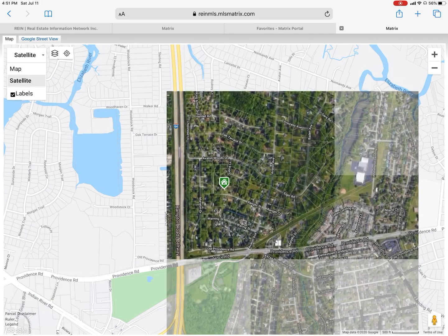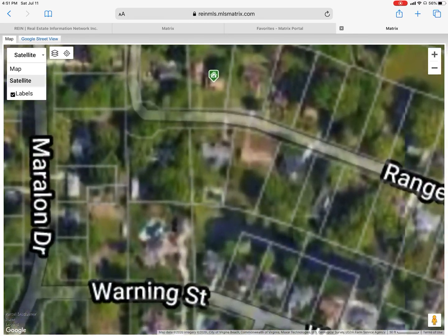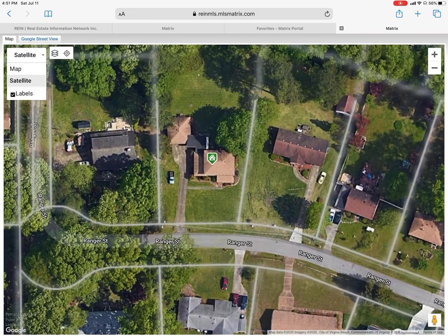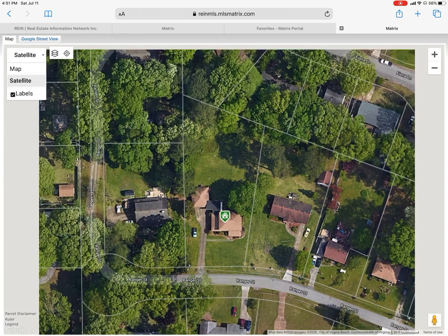But everybody likes to see what it looks like from the sky, so I put on satellite, and then you can zoom in. Usually you have to use two fingers. It's a Google product, so use two fingers. And you can see got a nice size house. You can see the backyard. You can see a little bit of the neighborhood.